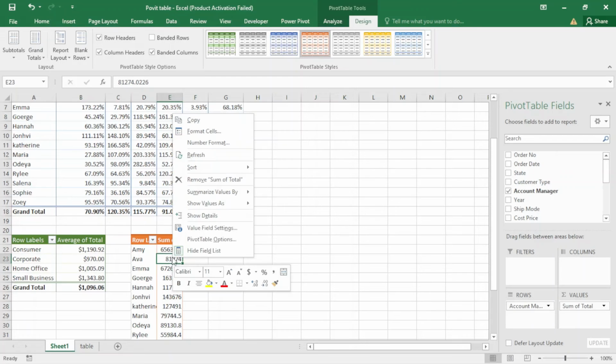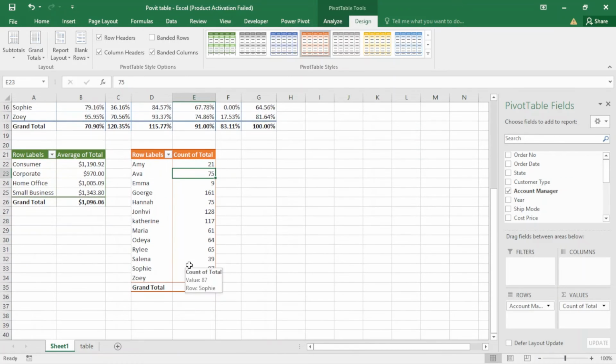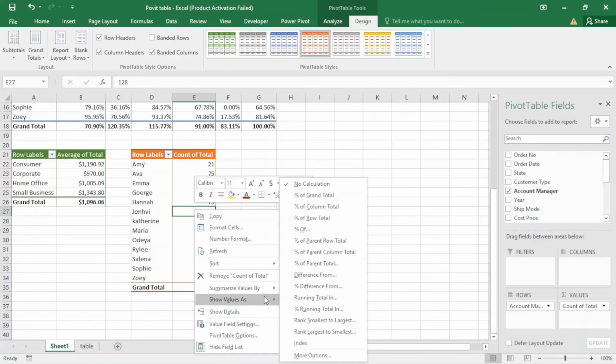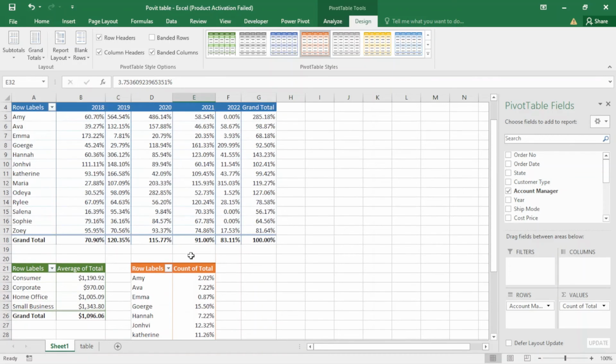And this one I just want to count. I just come here and summarize value by count, you can see, and I can change it to percentage, show value as grand total. Yeah, you can see it's very handy, it's very straightforward.